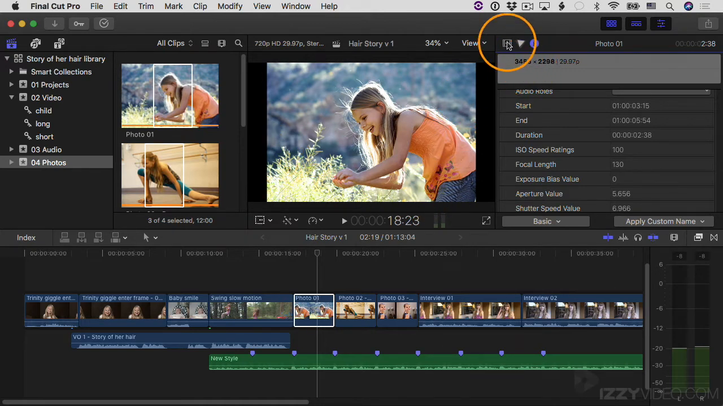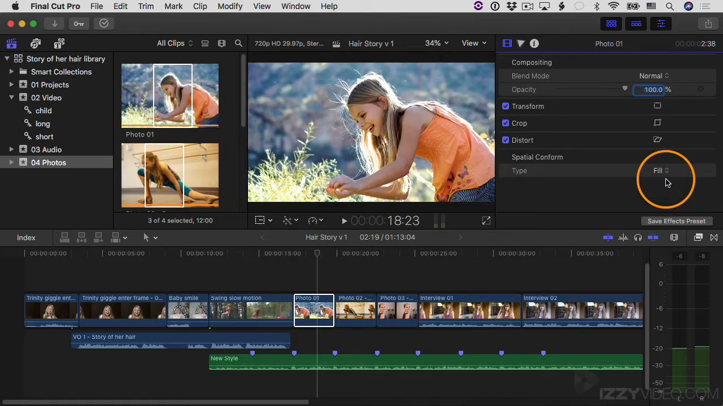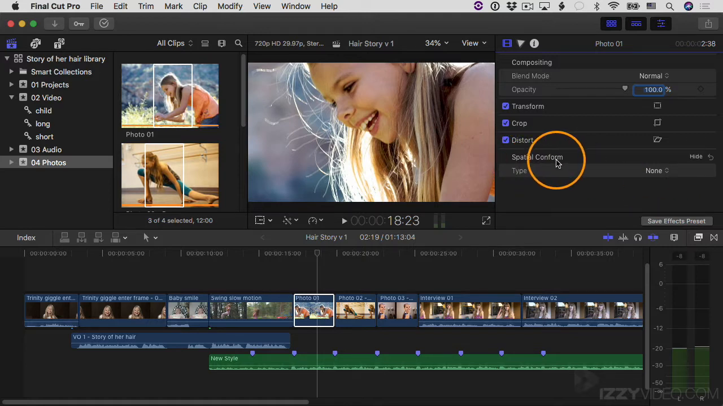So I'm going to go to the video inspector, and then down here where it says spatial conform, you could click show if you're not seeing a setting here, but you just click show, and then it says type, and then you can see by default it's set to fit, but I can change this. Right now it's fitting the photo in the project's frame, but I could change it to fill, and then it'll fill the frame. That's a good option. Or I could switch it to none, and now it's not doing any kind of spatial conform. It's just showing me the image as it is.